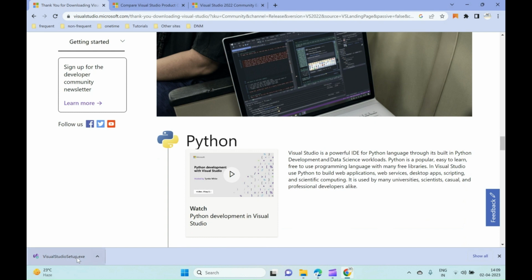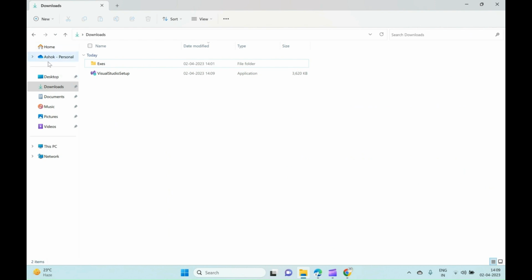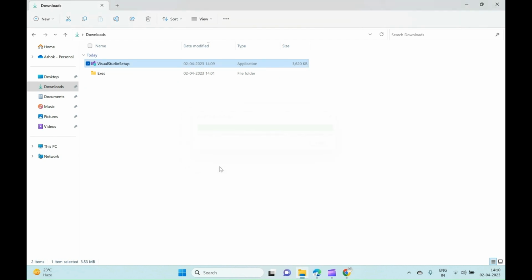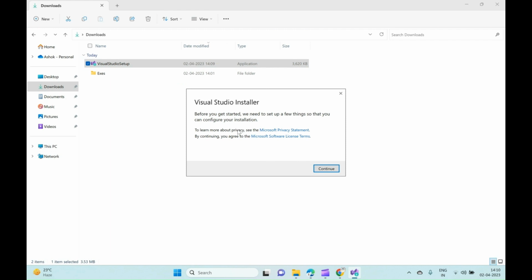So this exe is downloaded. You can double click directly here, but let me go and show you where it downloads. It should be in your downloads folder. So double click on this. So yes, it will open an installer for you. Click on continue. It will take some time to download it. Let it download.